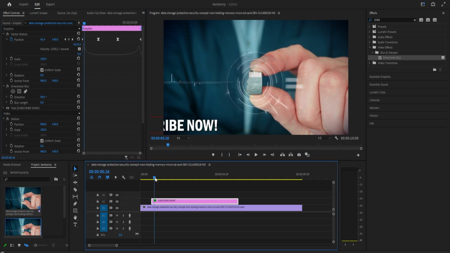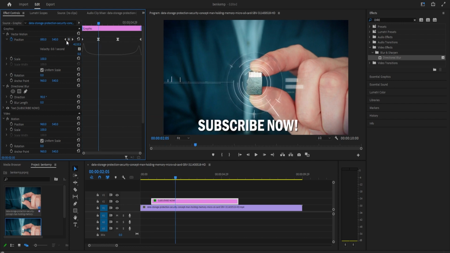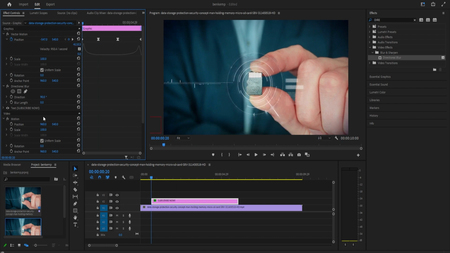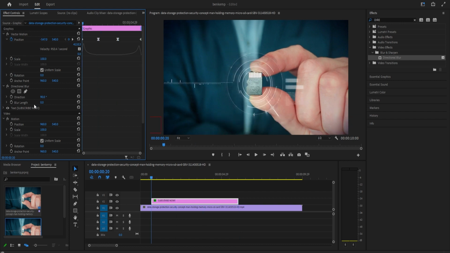Now move the time marker so that it's over your first keyframe for position. You can just use these little arrows by position to move the time marker from keyframe to keyframe if you find that easier. I'm just going to minimize this source text stuff so that I can see my directional blur and position keyframes at the same time. Now click the stopwatch next to blur length to create a starting keyframe. Increase the blur length. I'm going to set mine to 30 so my text starts off blurry.